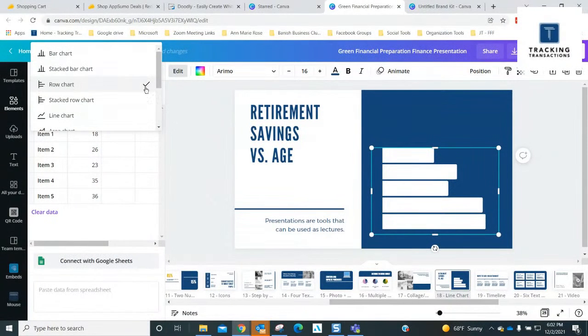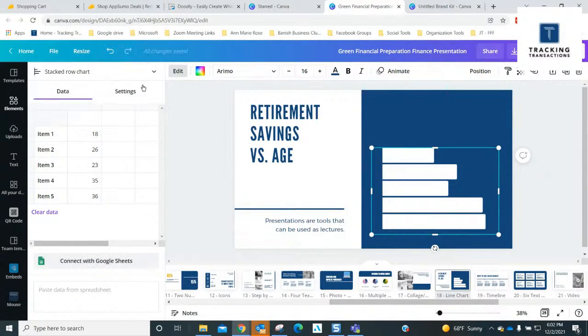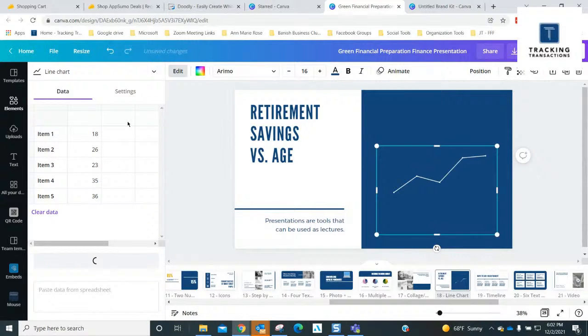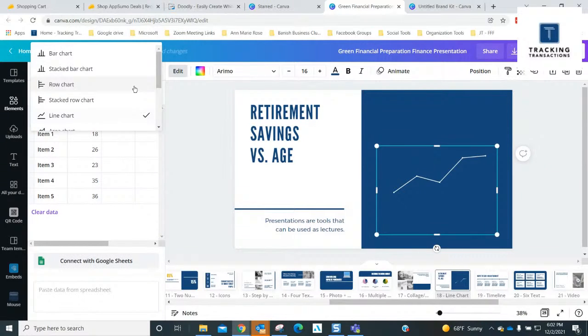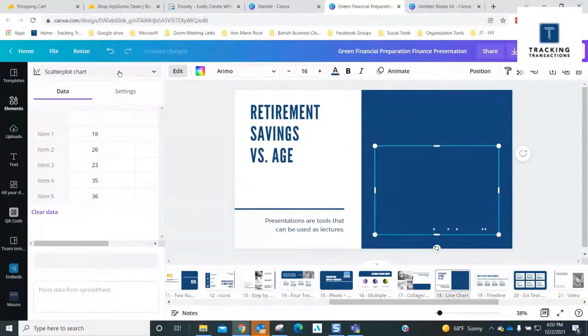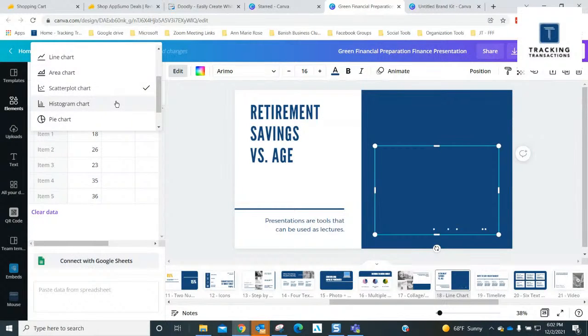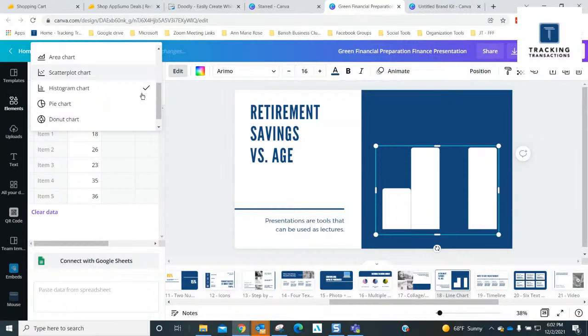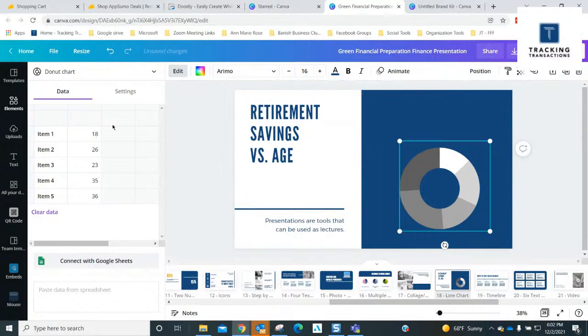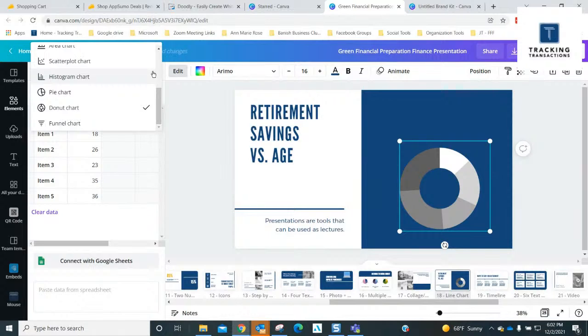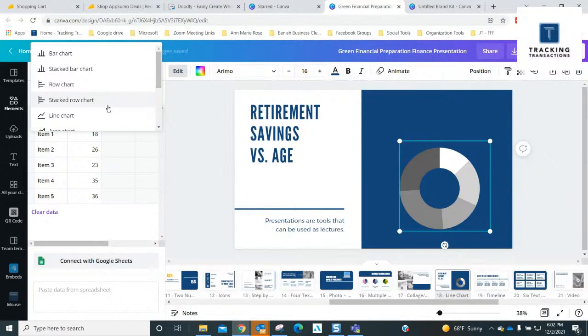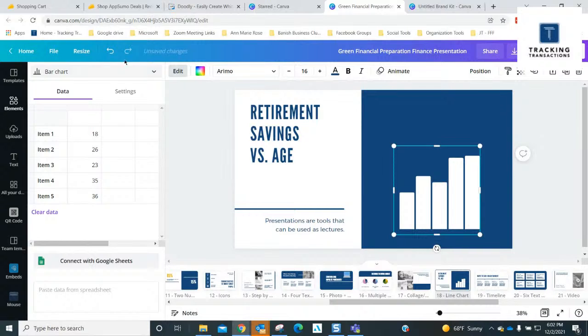Okay. So you can just see how it's going to present for each of the different types of charts that you choose. And look how many. I mean, a scatter plot chart, histogram, a donut chart. Okay, that's different too. So that way you can lighten up your presentation, make it different, something cool and fun. Something people wouldn't expect, but here's the pie chart.